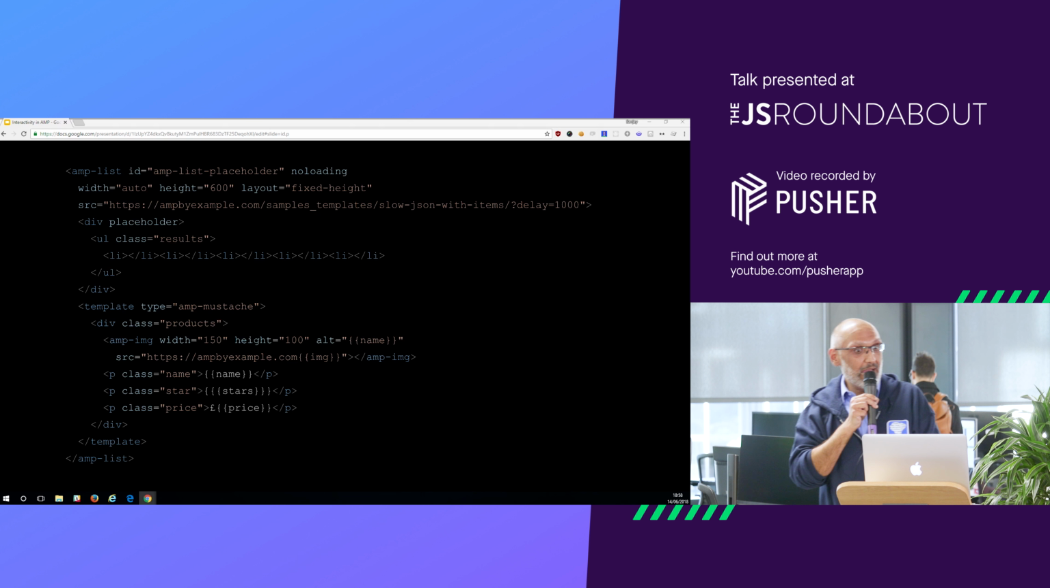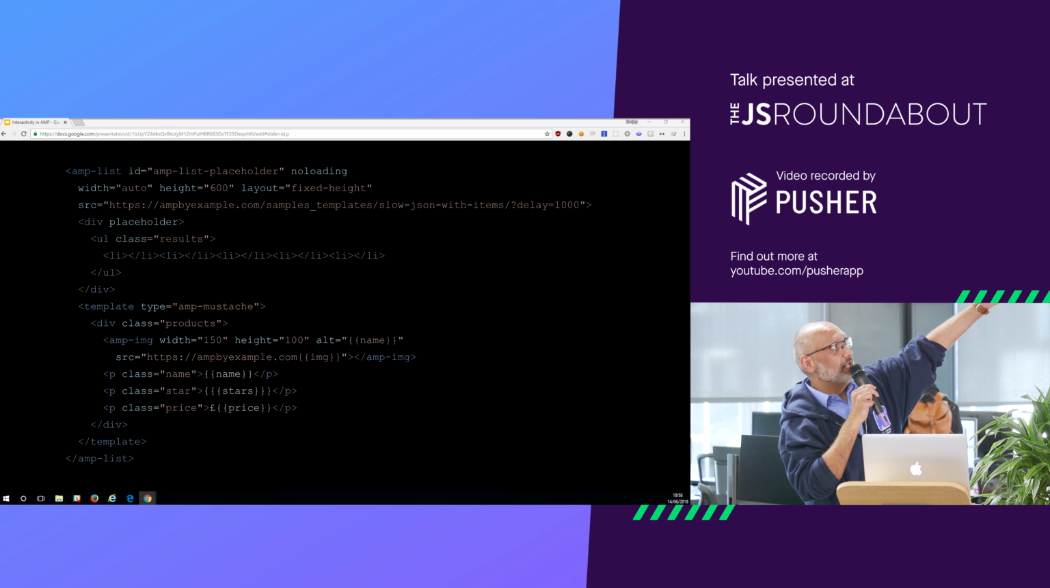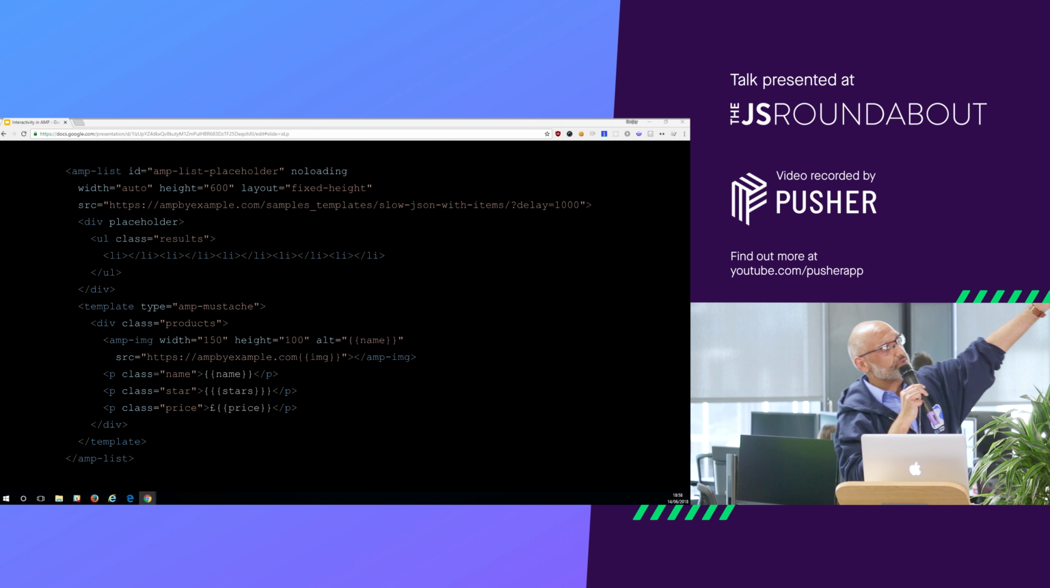And now we have AMP list. This is a way of getting data from either hard-coded JSON that you have within your solution or an external API. Here we see we're hitting this endpoint, and we've got a placeholder. While we wait for our response to come back, we've hard-coded a delay of 1,000 milliseconds there. We're just going to show this placeholder.